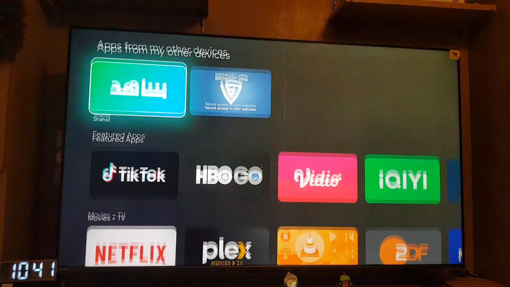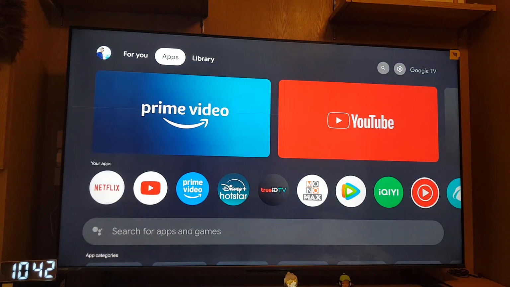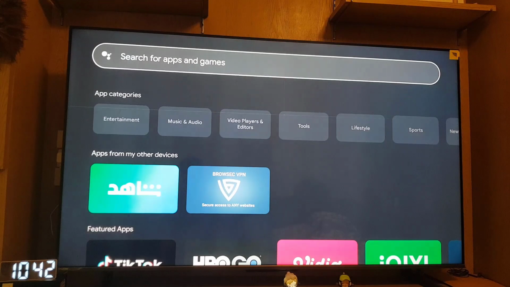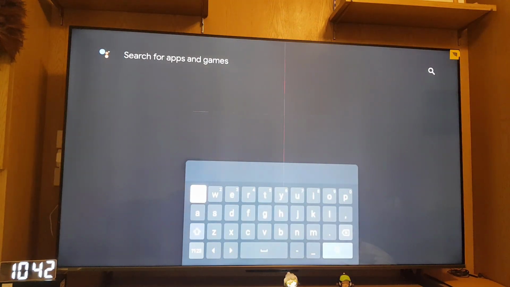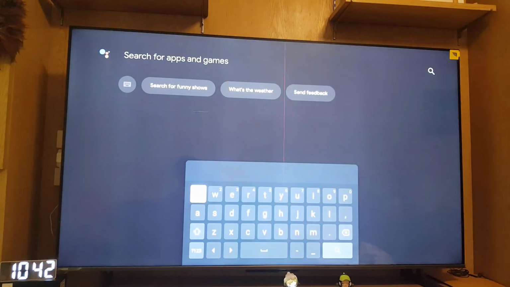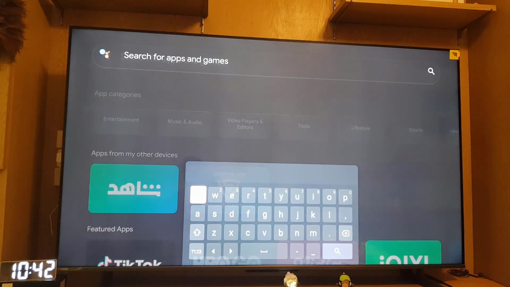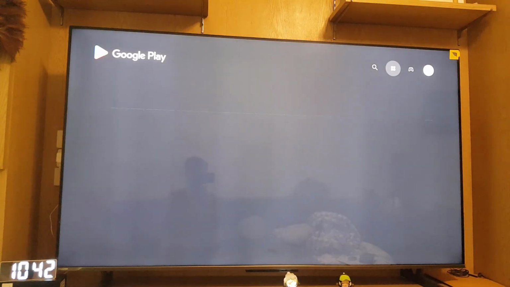So how can I access the Play Store? All you need to do is simply go to the search bar, and here all you need to do is press this key, press and hold it, and then speak, or you can just type in as well. So I will access the Google Play Store here. Google Play Store. Opening Play Store.